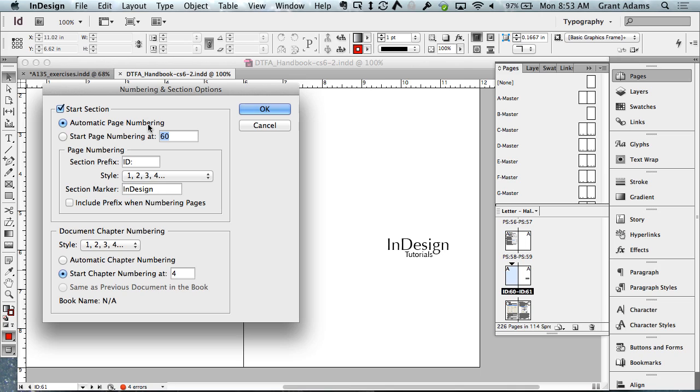I have automatic page numbering, which means it's just going to continue from the last page number, which is how I want it. But down here under section marker, I've typed in InDesign. I also have a section prefix of ID, just so that I can tell. You can see it says PS, and down here it says ID. Reference-wise, I can tell what page is on what page. But I've produced the section marker here, and it says InDesign.